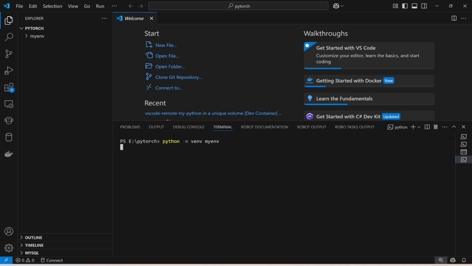Now just wait until this is completed. So it has been completed. Now the virtual environment has been created. Now the next step is to activate this virtual environment.